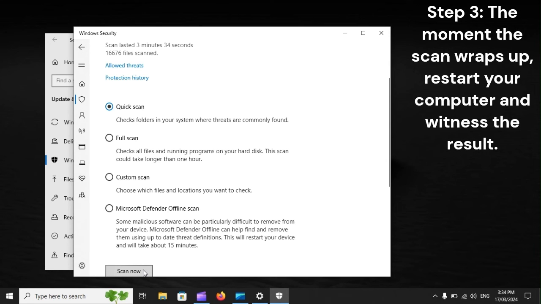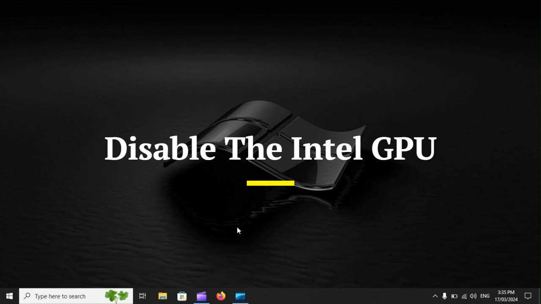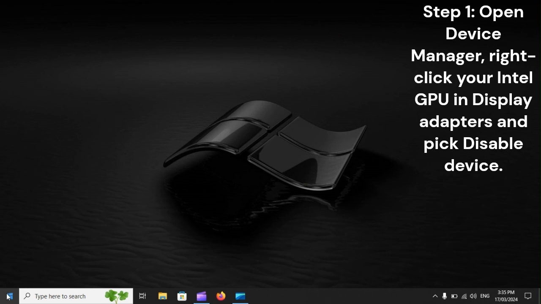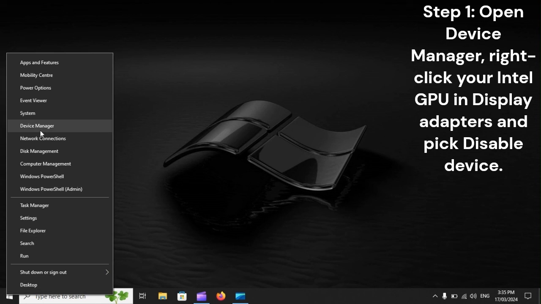Step 3. The moment the scan wraps up, restart your computer and witness the result. Disable the Intel GPU. Step 1. Open Device Manager, right-click your Intel GPU in Display Adapters, and pick Disable Device.